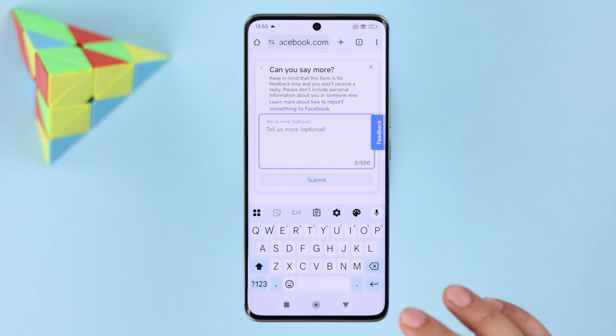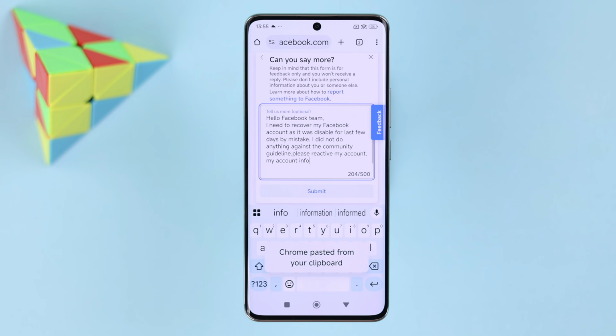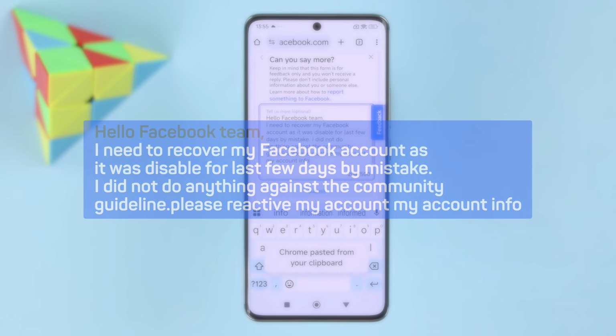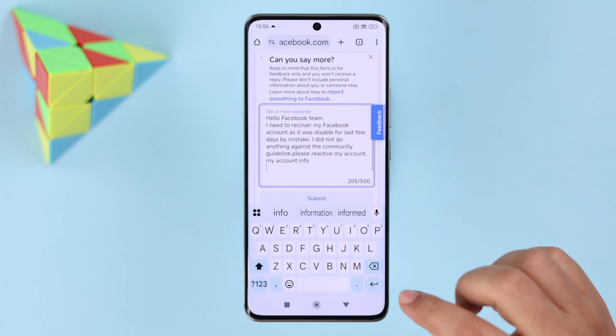You can write anything you want as direct as possible, like hello Facebook team, I need to recover my Facebook account as it was disabled for the last, you're gonna state how many days, by mistake, and then you're gonna mention that you didn't do anything that violates the community guidelines, and you can end with please reactivate my account. Or you can write remove the suspension, whatever is comfortable to you.